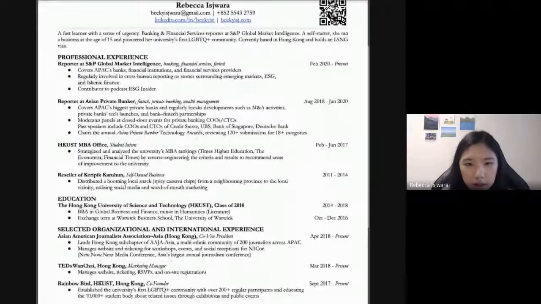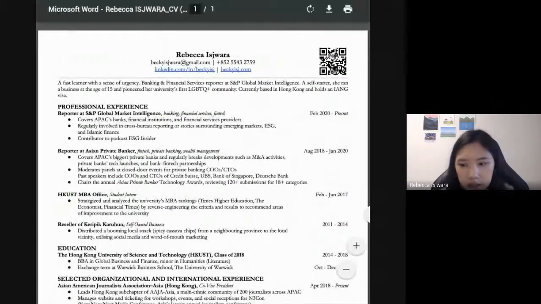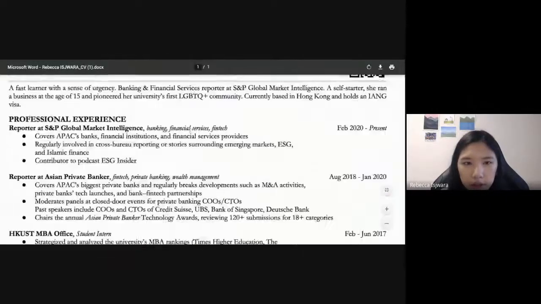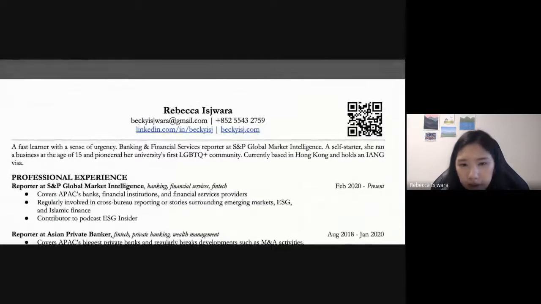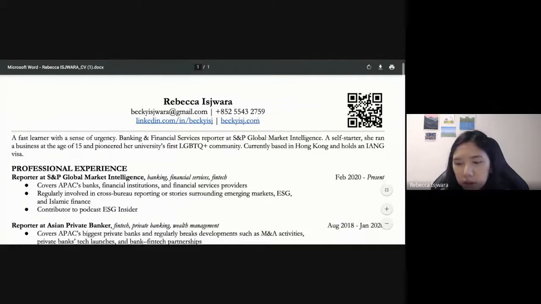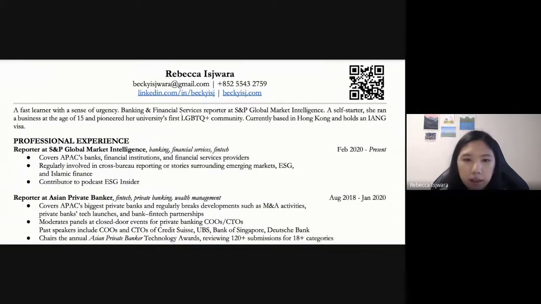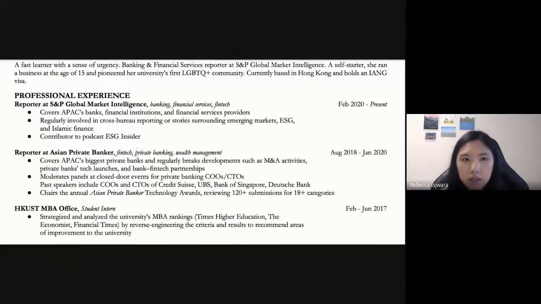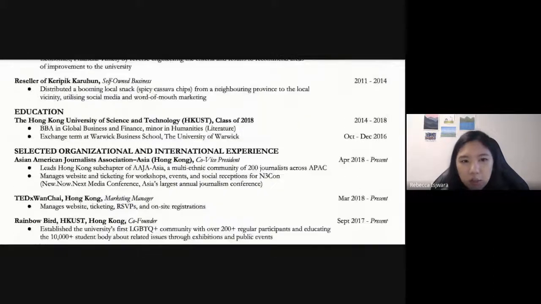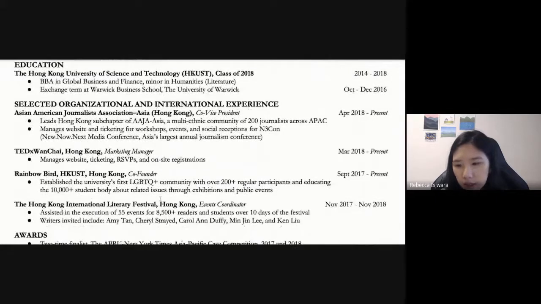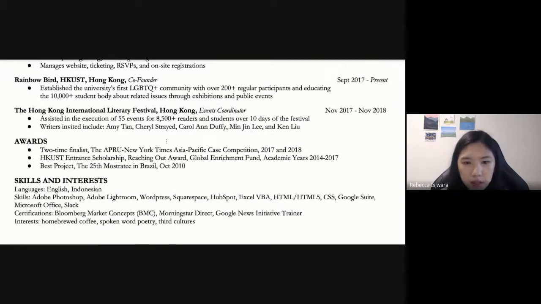Chrome tab. There. So my resume is hopefully quite straightforward. So I've got my name at the top, I've got my email, my phone number, my website, my LinkedIn, a quick bio on the top, and then I started with professional experience, so these are my internships and jobs, and my education, and then these would be my orgs, awards, and skills and interests.